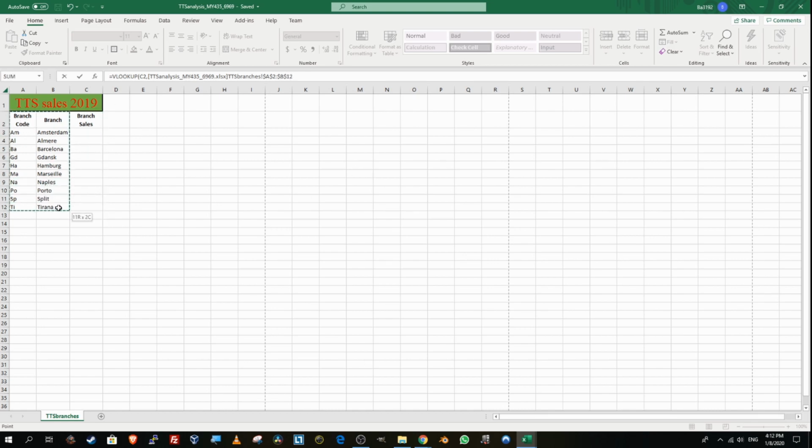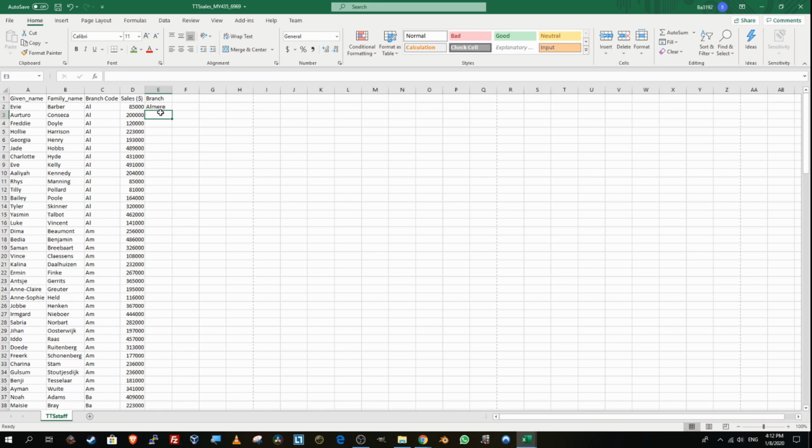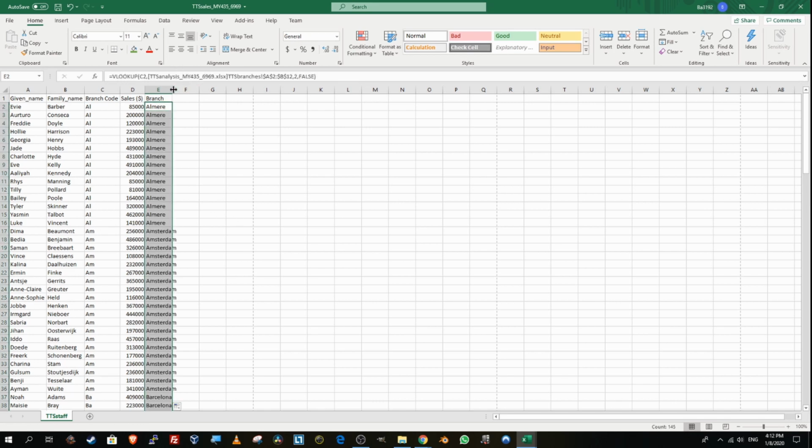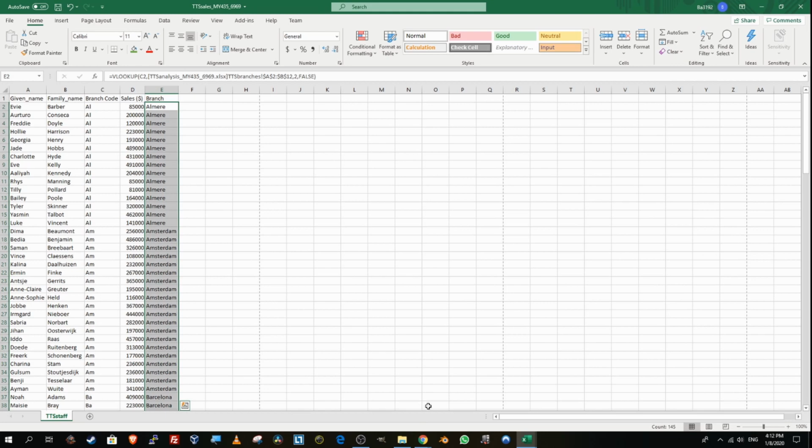I can do this, it doesn't matter. Comma. Now, if the lookup value matches the branch code, from which column of the table would you like to extract the data from? Is it the first column or second column? If you look, the second column contains the branch's names, so I need the data from the second column. I put 2, and then I say I want an exact match, and I select false. Then I apply it across all the other fields. Okay, done.